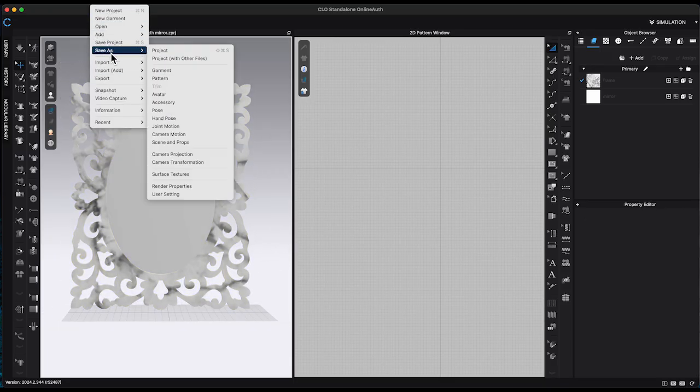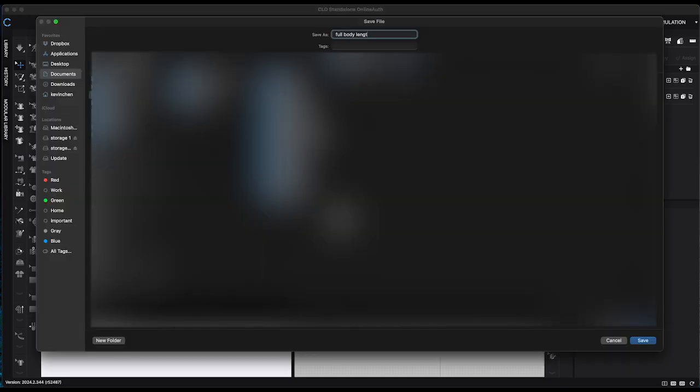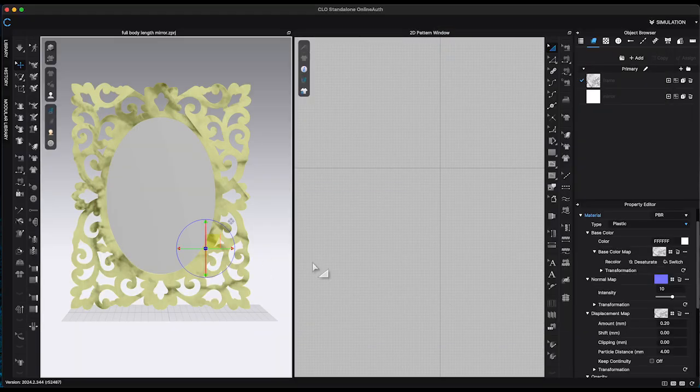When it's done, go to File, choose Save as Scene and Props. You can use your own custom thumbnail photo or select Auto. Name the file and select its save location and click Save. And there, I have made a prop in CLO3D.